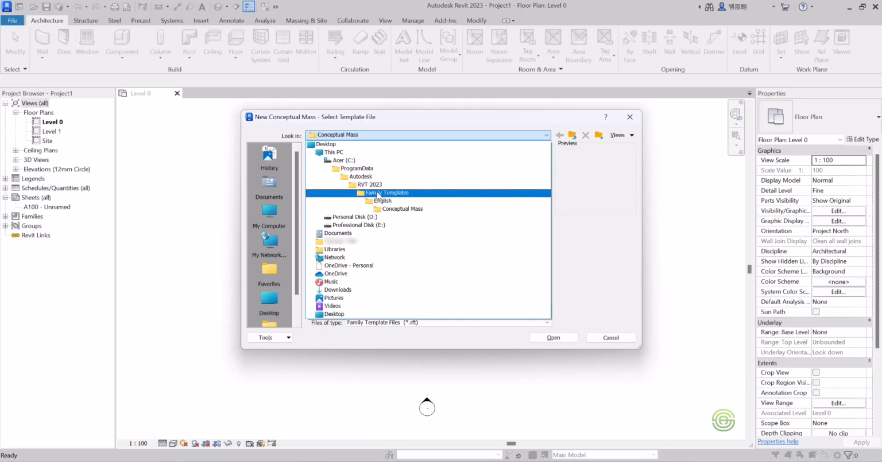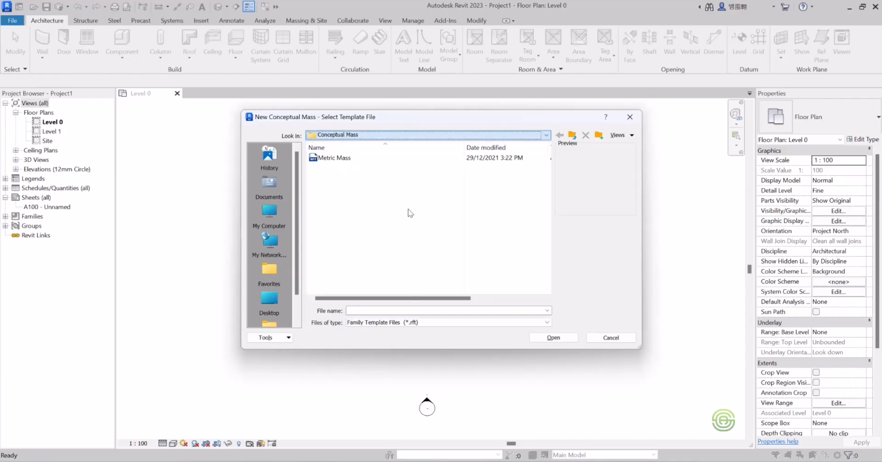In that folder, you have to select family templates. In the family templates, you will have a folder called English. In the English folder, you will have conceptual mass and other family templates. Here you can find this conceptual mass. I'll go to conceptual mass, and now I have a metric mass here. I will click on metric mass and click open.